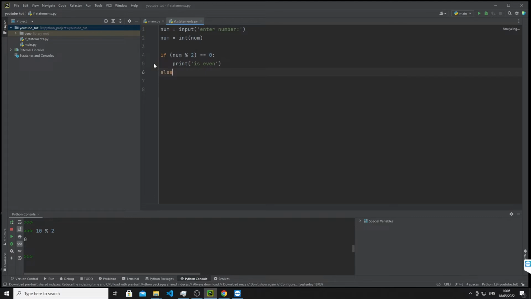Now we want to put an else here, saying else. Now if num modulo 2 is not equal to 0, then we'll print out something like is odd, because it's not even, it must be odd.